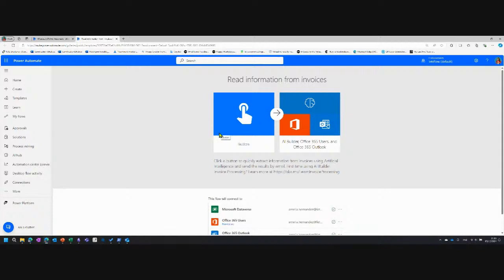So you have like a button. You have to upload your invoice. The AI Builder will extract the information and then send it per email. That's very cool, awesome for those that need that use case. But in my case, I need this information in an Excel file, and that's exactly what I don't want to do. I don't want to always upload every single file. That wouldn't save me much time, and therefore I'm not going for this solution.